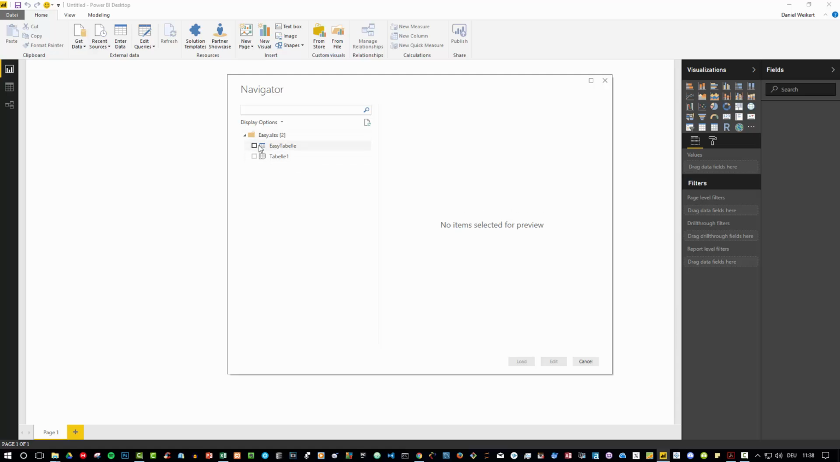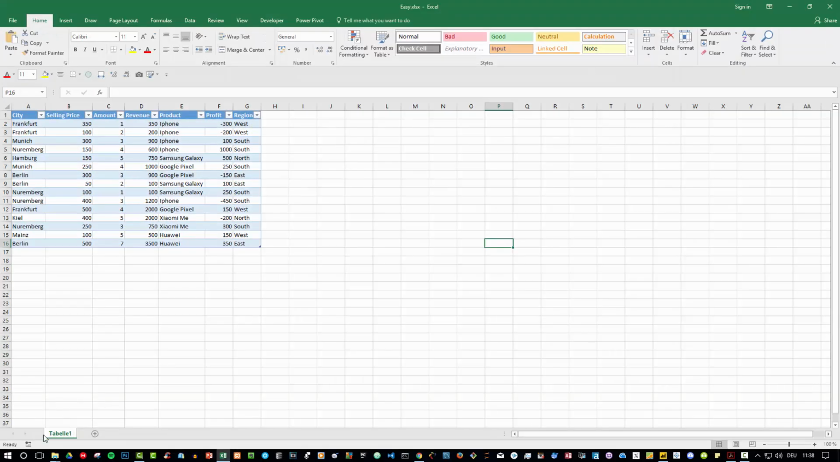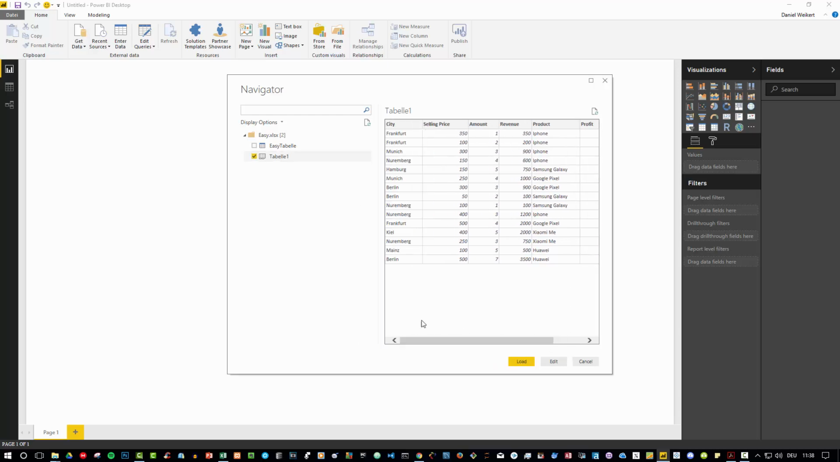So you have two options, and you have this preview here. If I select my Easy Table, I get exactly this table which I converted. And if I select instead Table 1, which is my first sheet, the name of my Excel sheet, you can see it here, Tabelle 1, then I also get this table. So in this case, I could choose either the Easy Table or Table 1.